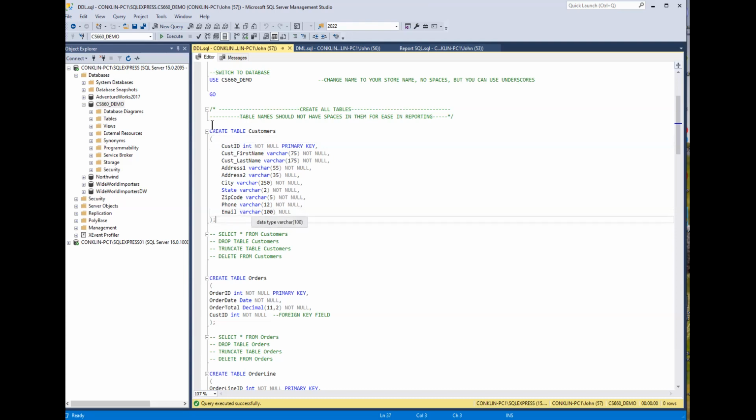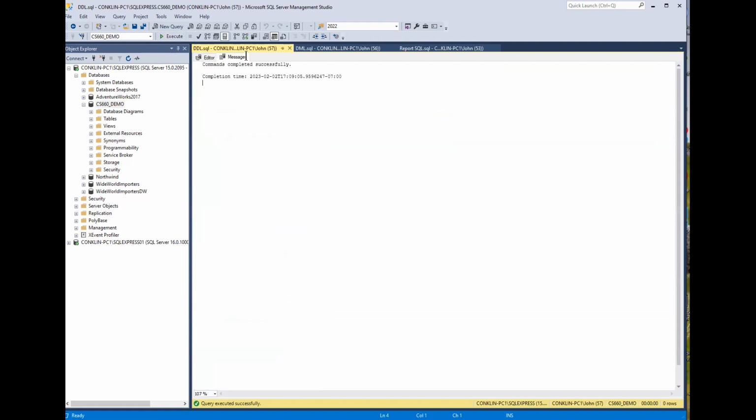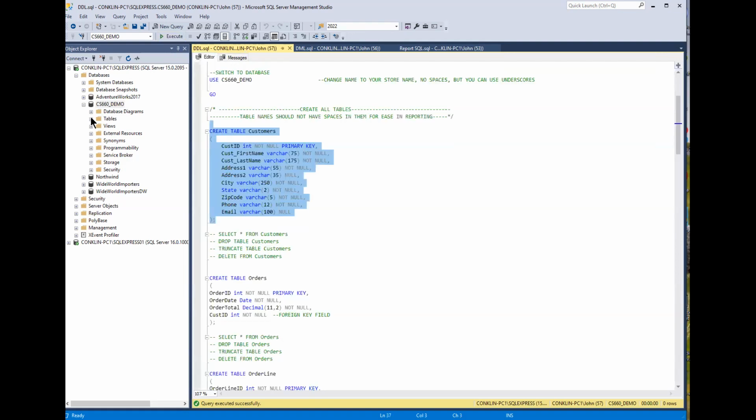So if I actually highlight this code and click the run button or execute up here, it'll execute. It'll switch to messages and tell me that it completed successfully. But you'll notice if I click on tables, I should see this one.